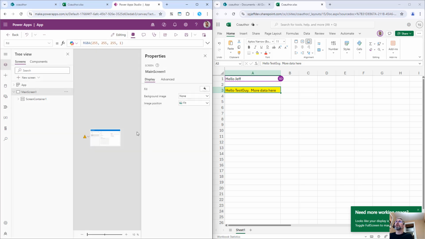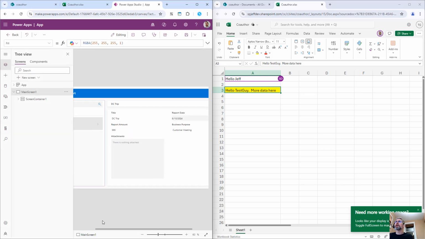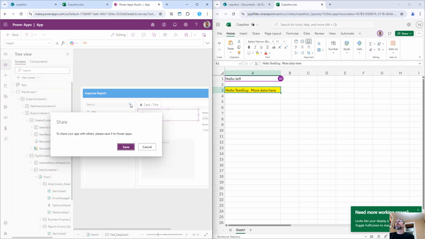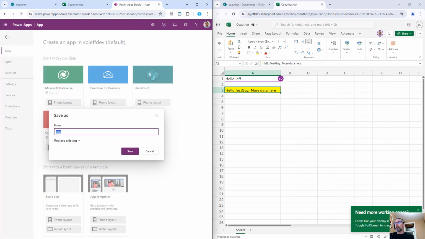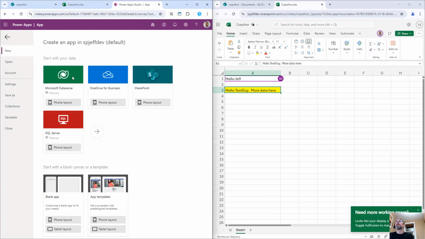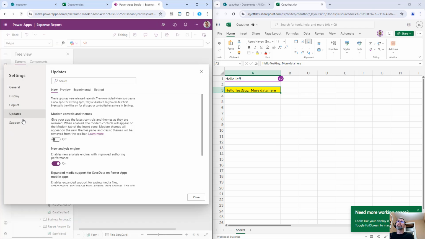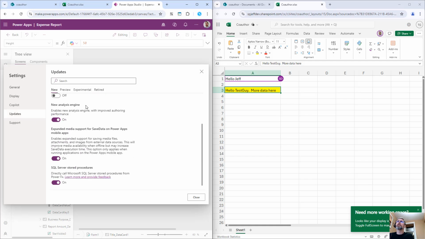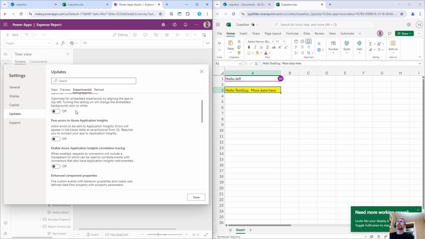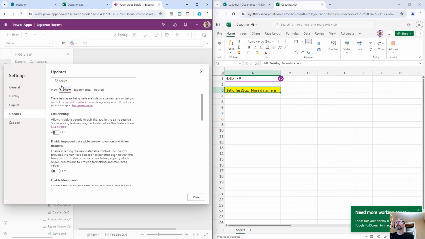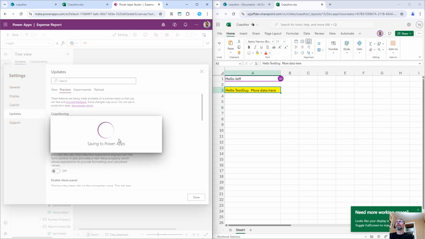And in edit mode, we can come in here, do things like formatting, positioning, change the canvas, change the controls, all that good stuff. Now, what if we wanted to share this app with somebody else and we wanted to have two people working in it at the same time? With our app saved, we'll come into settings. We'll come over here to updates. Experimental. Preview, co-authoring. There it is.